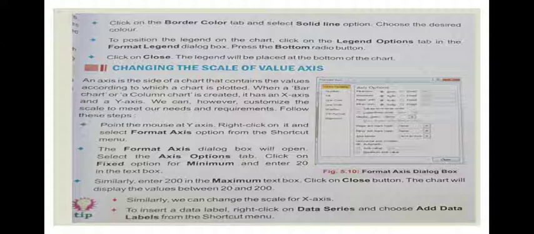First of all, take your mouse and point it at the y-axis, then right click on it and select the Format Axis option from the shortcut menu. The Format Axis dialog box will open. Select the Axis Options tab. Click on the Fixed option for minimum and enter 20 in the text box. Similarly, enter 200 in the maximum text box. Then click on the Close button. The chart will display the values between 20 and 200.